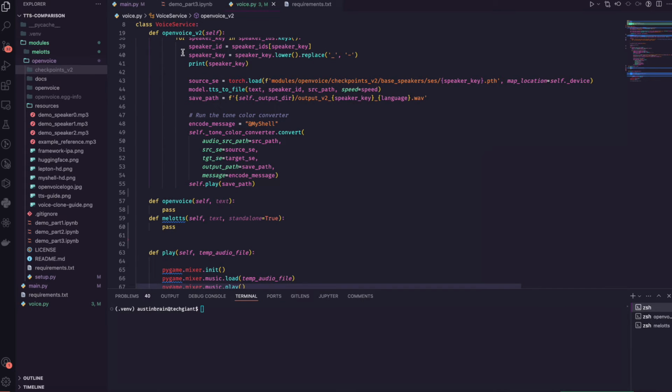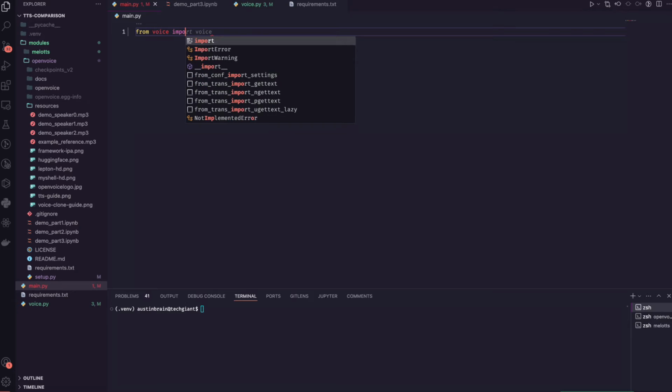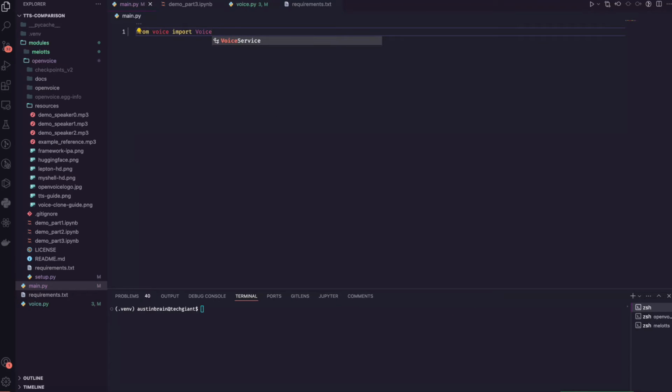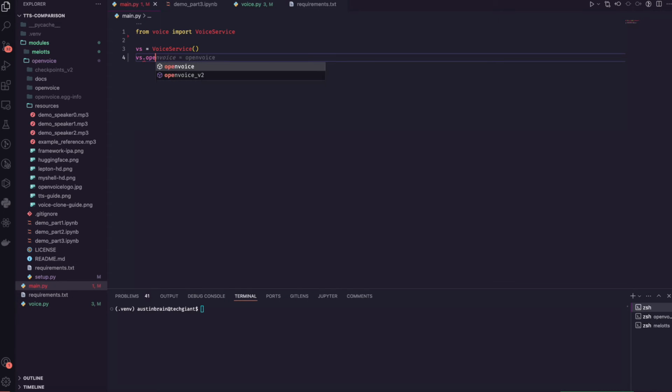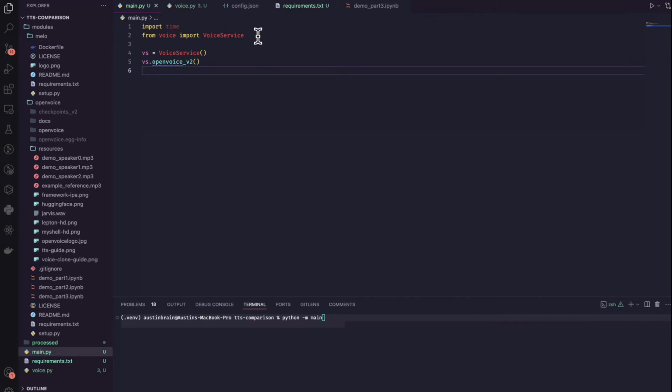Let's go over to main.py and import voice service from voice. Let's instantiate voice service, and let's access Openvoice from it. We do not need to pass anything into Openvoice underscore v2. It doesn't require text. Since we're done setting this up, we can call it here. We'll first instantiate the class and then access the method from the class object.